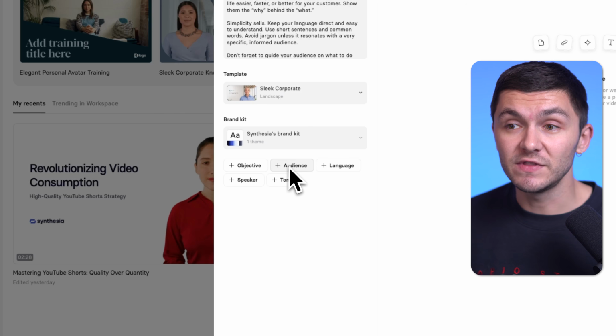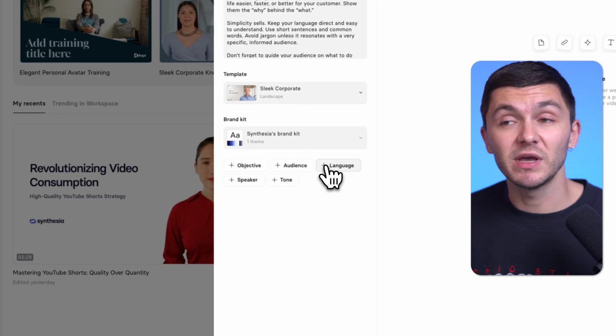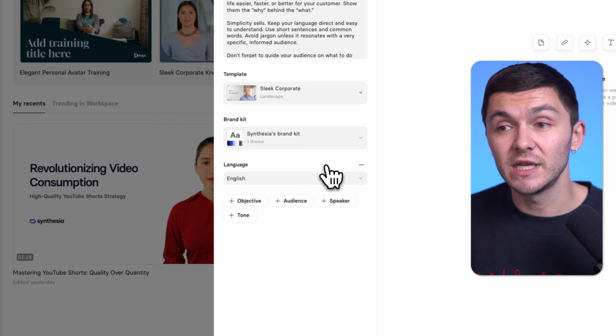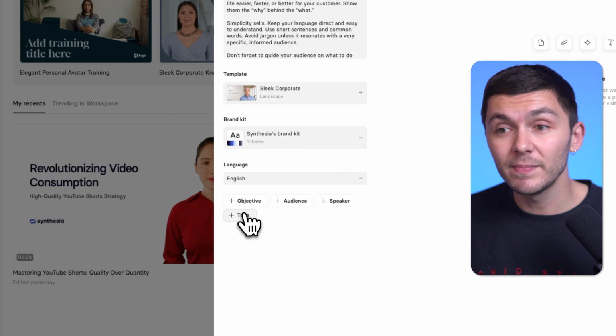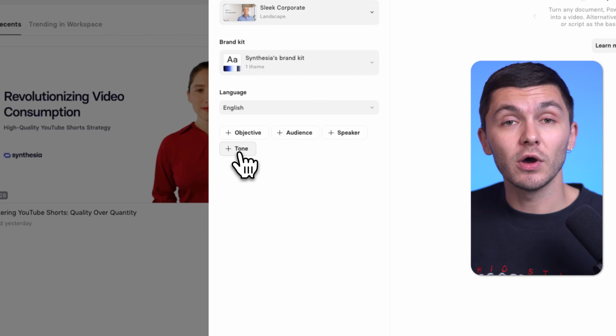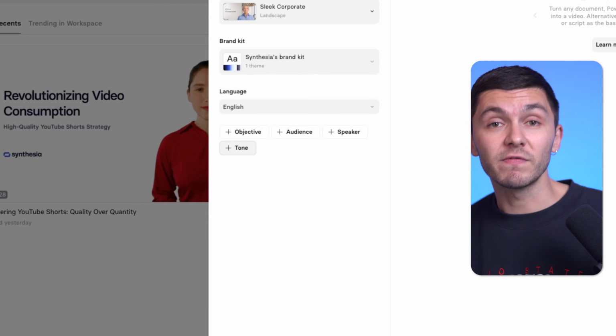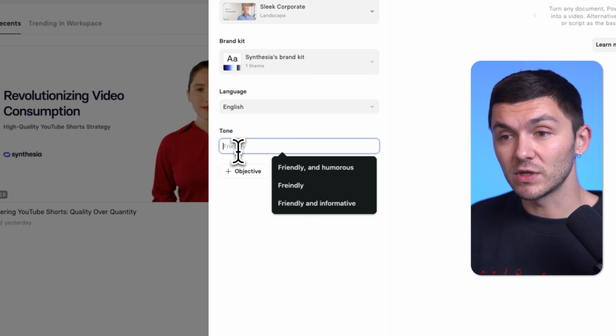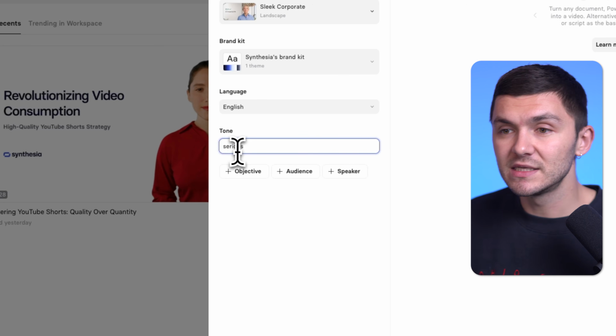All of these parameters are basically just more info for Synthesia's AI to use to then go ahead and create your video. So we could add the objective, the audience, we can also add the language, but if we've pasted in the specific script, it will default to the language that script is written in, but I'm just going to add English anyway. And then we've also got tone. If we want the video to be in a more friendly tone, or in a more serious tone, we can go ahead and click tone and then add one. So I'm going to go ahead and type in serious.